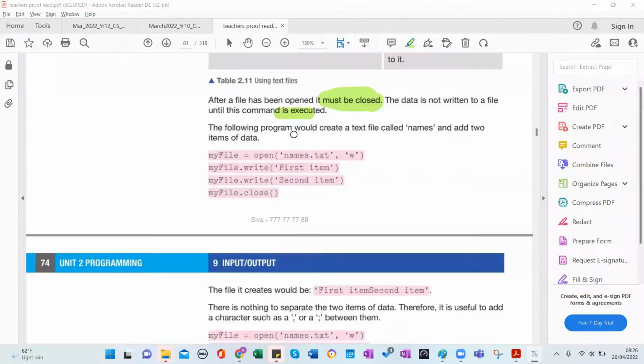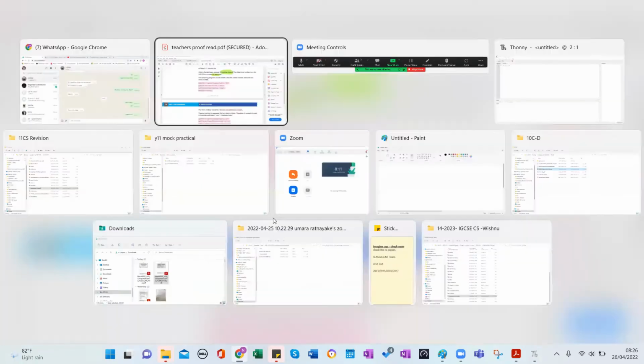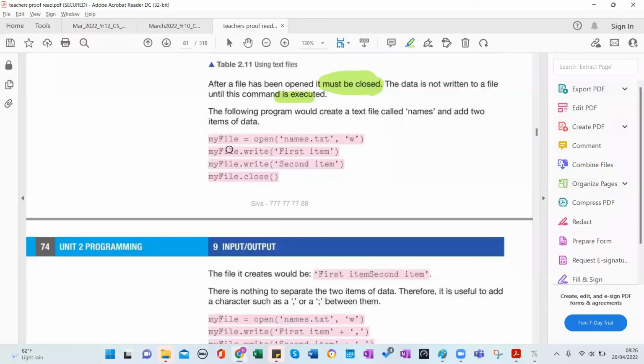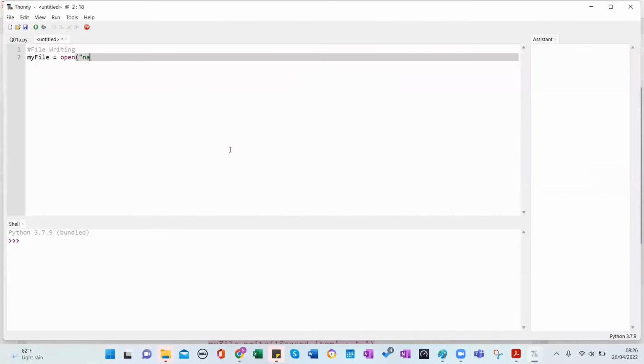So basically, remember, in all 3 occasions, the file is open, but the modes are different. Right. So let's write. First, you need the handle. My file equals open. Give the file name, names.txt, comma and the permission. This is open for writing.